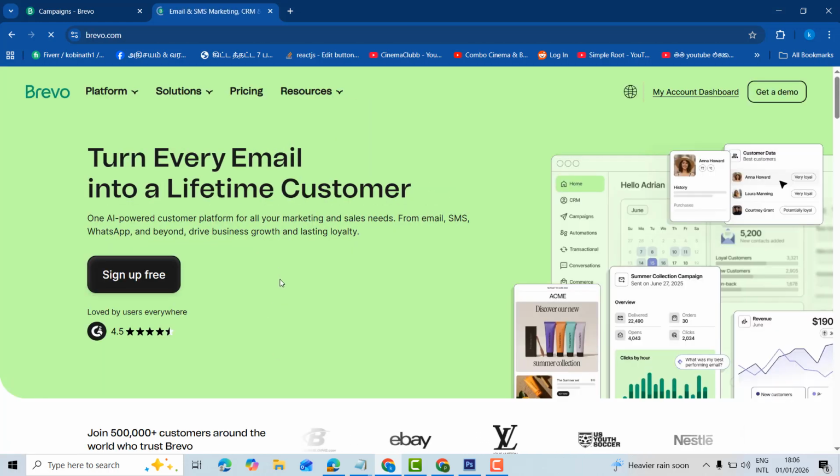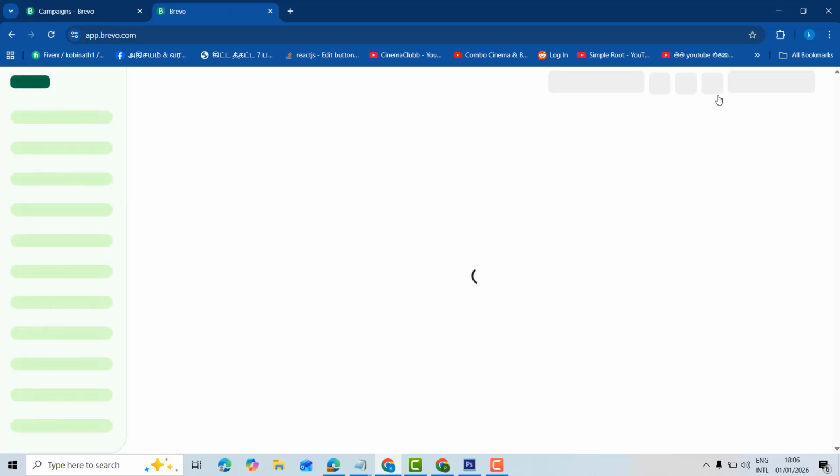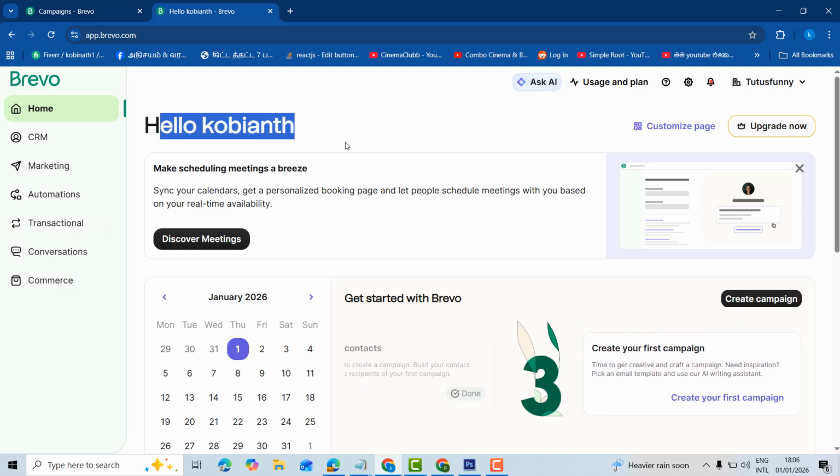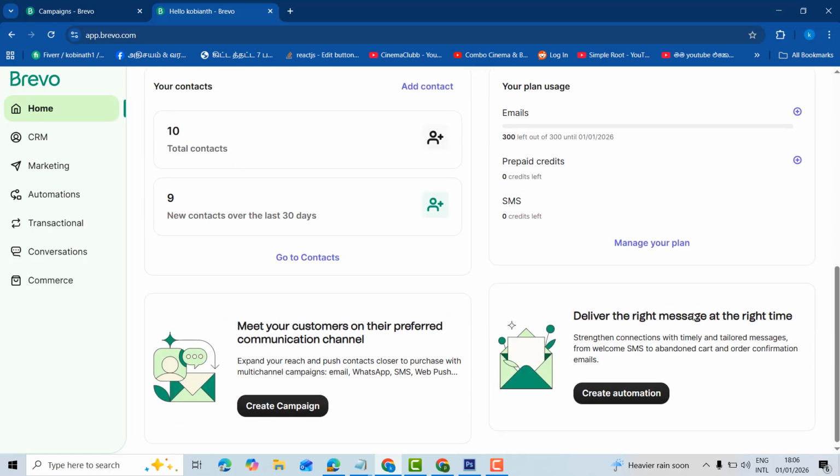Okay, this is the software. I already signed up. If you don't have any account, you can sign in via your Gmail account, and it asks you to enter your website. Without a website you can't do it, so first you have to add your website. After that you can get into this dashboard. This is my website, I have attached it here, and it is coming along with my name. This is how simple the dashboard is.